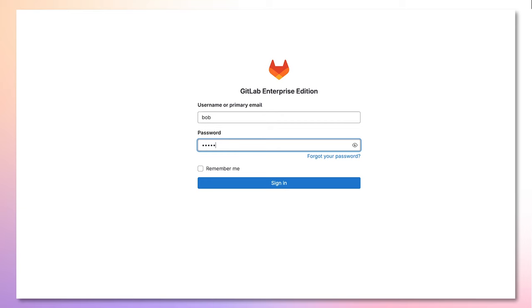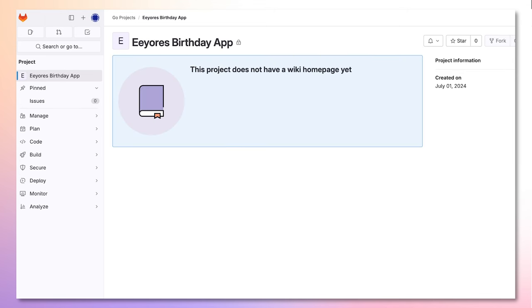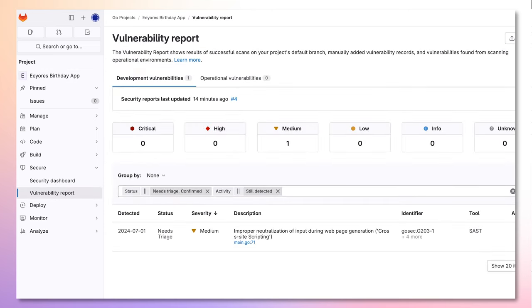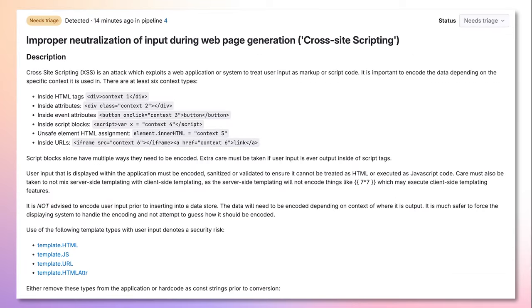Now let's go ahead and log in as Bob. We can see here that we've been added to the project as a guest. When I go into the project, I can't see any code, but if I go to secure and vulnerability report, I can see the vulnerability report for all the vulnerabilities detected within the default branch, allowing me to perform my security audit.